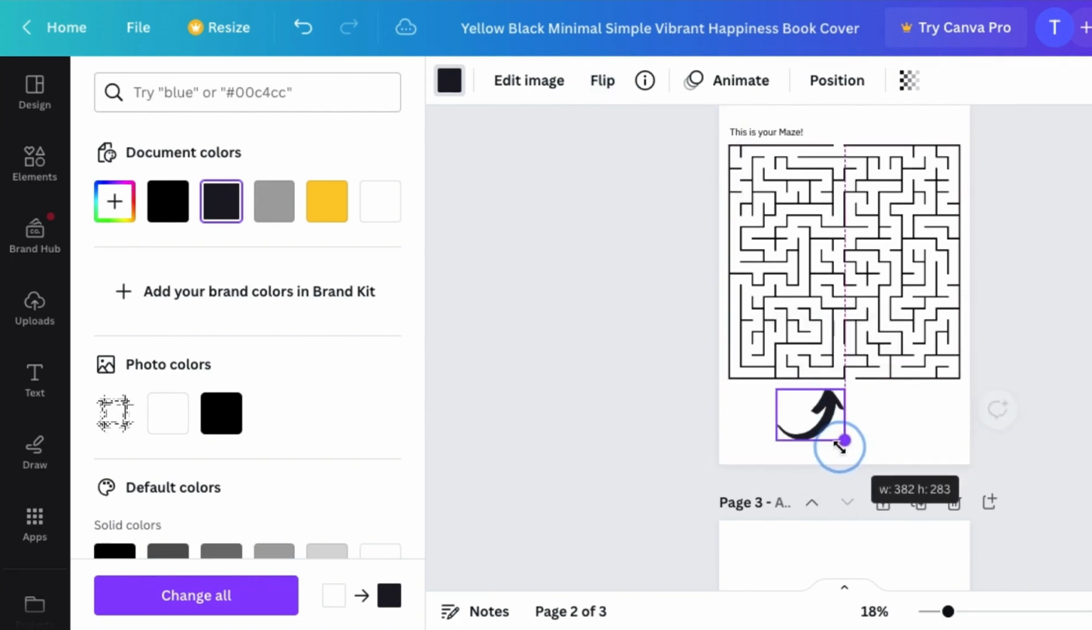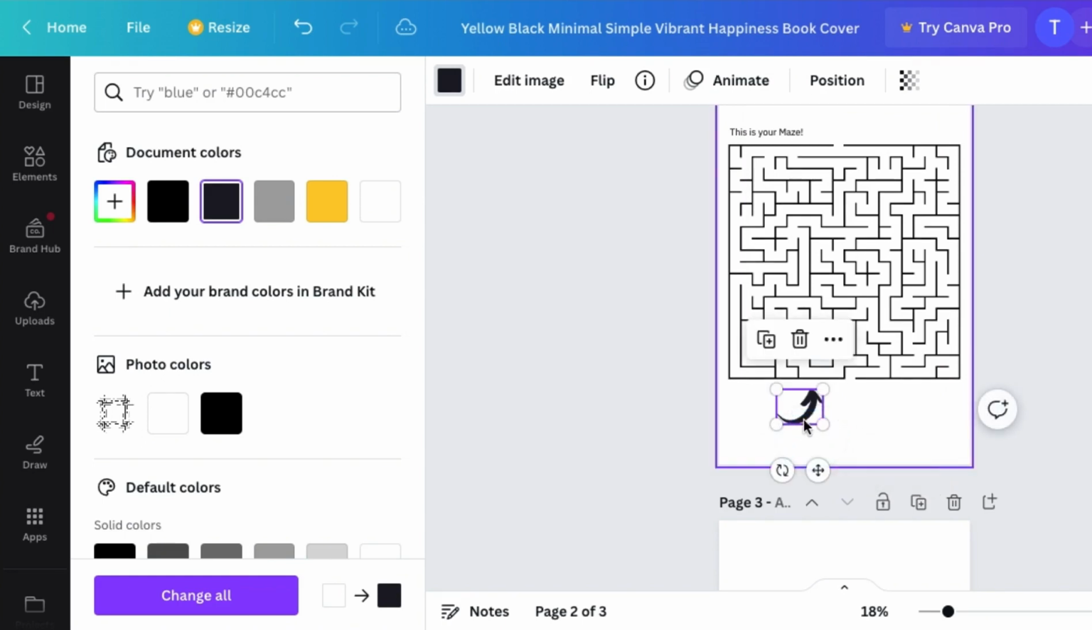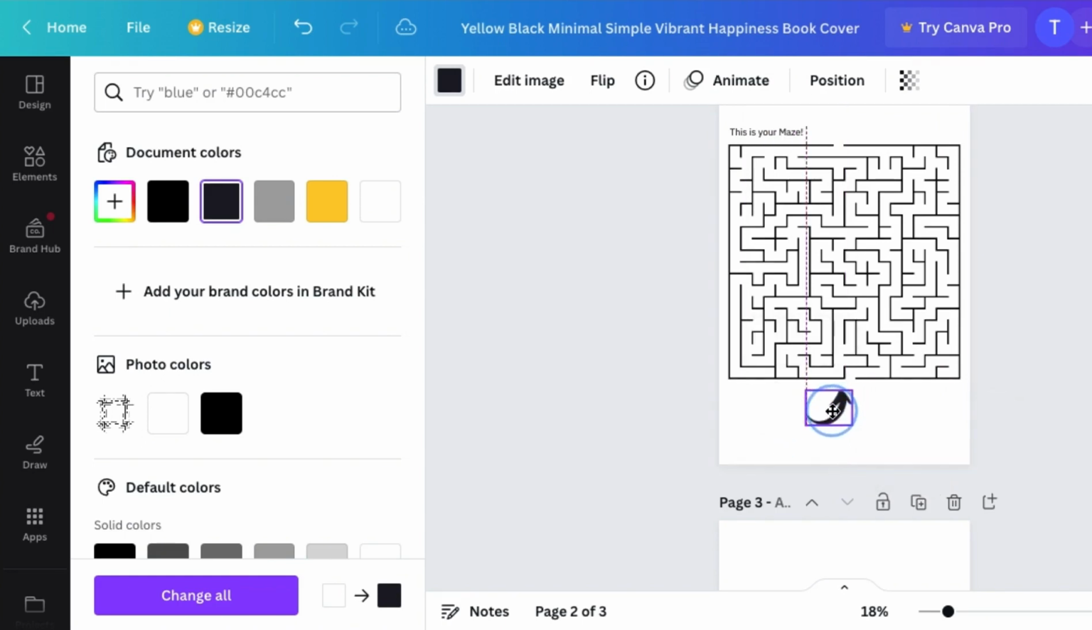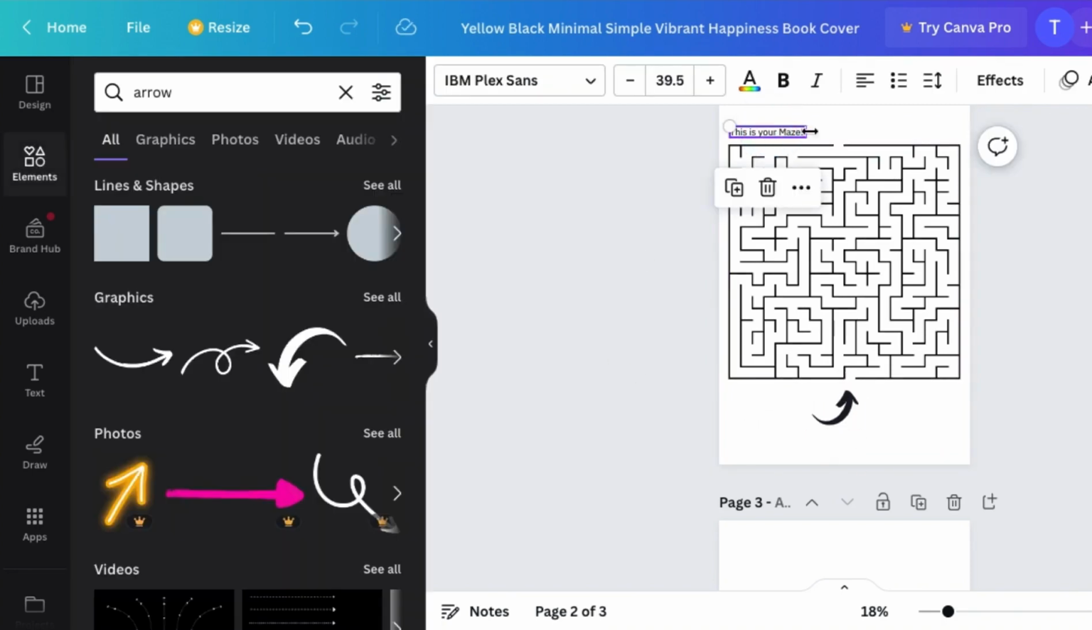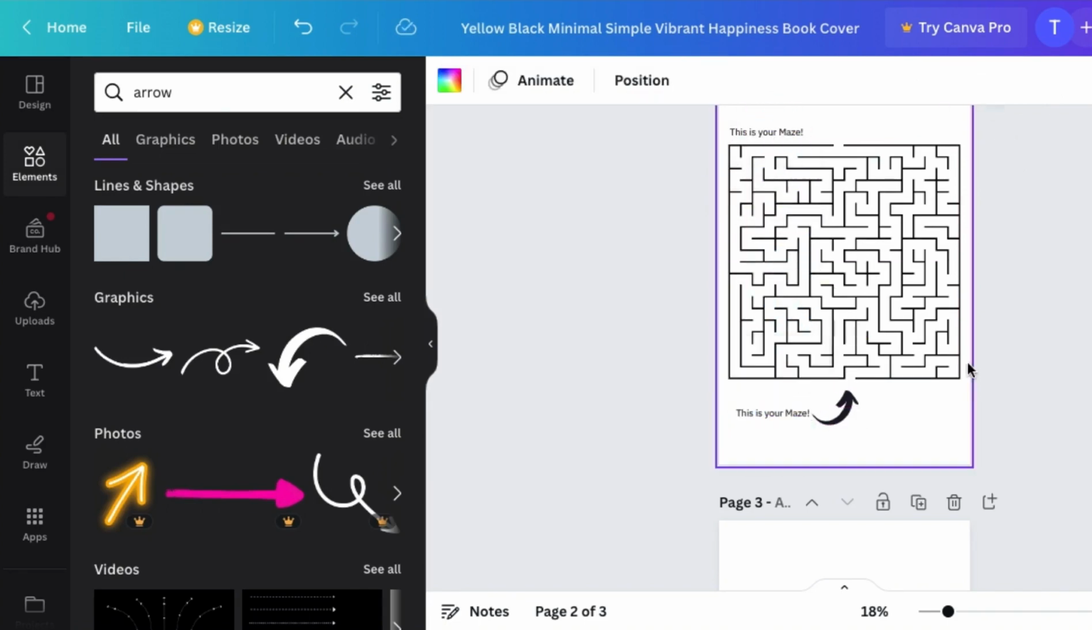Once I flip that, you can see this is what the arrow looks like. And what I'm going to do is make this smaller. Once I make this smaller, I want to come over to the beginning of this maze, where you can see this entrance. This is the beginning of the maze. Once I do this, I'm going to duplicate this, come down, and bring it down over here. So this is done.